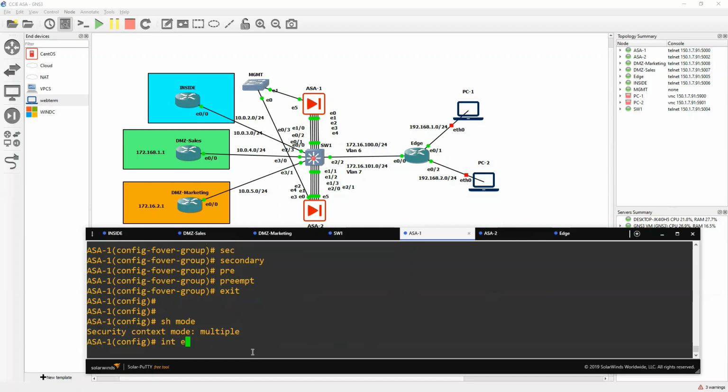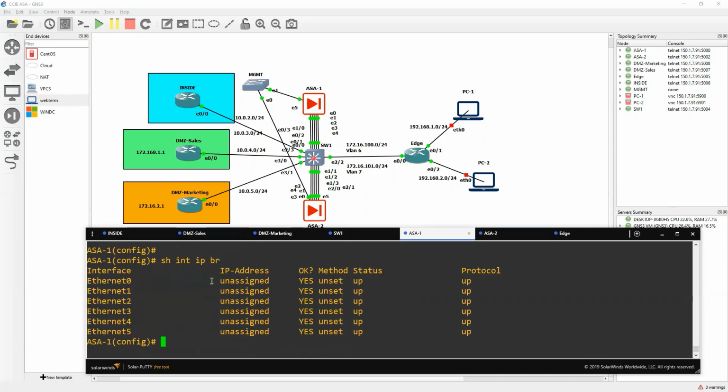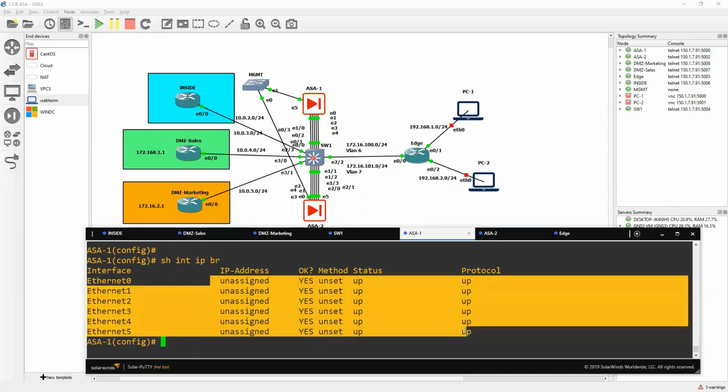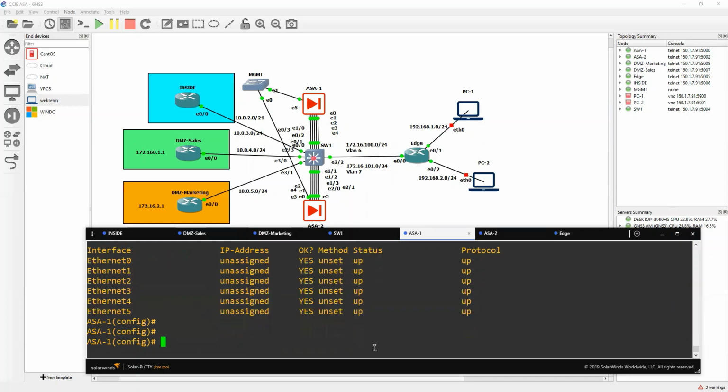So what I'm going to do: interface E0, no shut; interface E1, no shut; interface E2, no shut; interface E3, no shut; interface E4, no shut; E5, no shut. Show interface IP brief. I'm making sure that all the interfaces are up because I'm going to use all the interfaces.